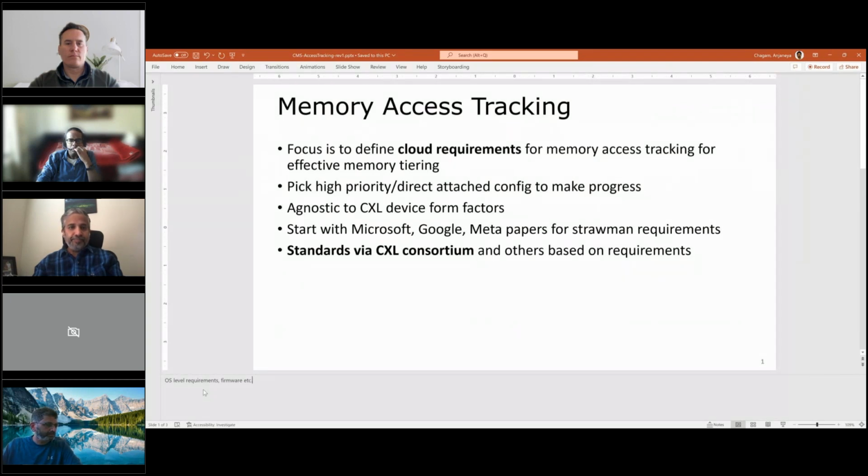Okay, so there was a bit of a discussion on what a device form factor is, what type of media, and how we are going to address that. In general, at least from a starting perspective, we want to be agnostic to the CXL device form factors as part of this effort. I'm not talking about CMS overarching scope, just the memory access tracking specific focus. We should not worry about the device form factors. We assume there will be a wide variety of device form factors that we can support through the interface that Samir was talking about in the last meeting.